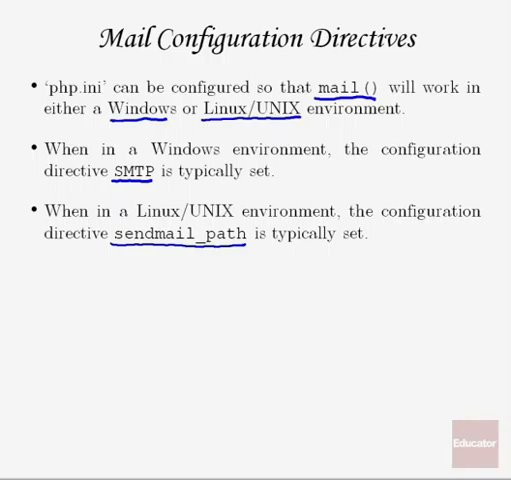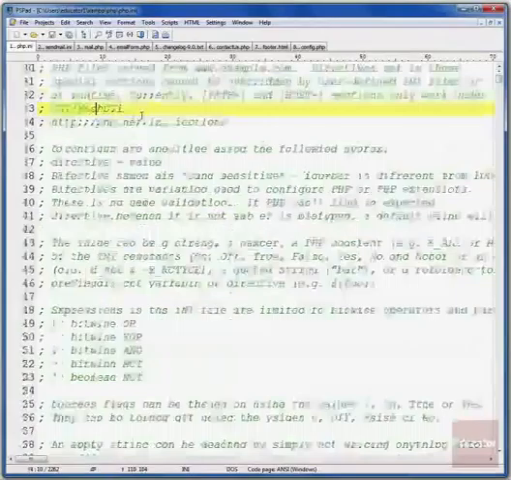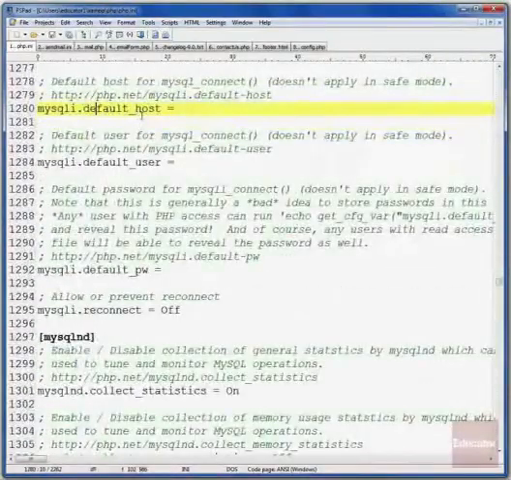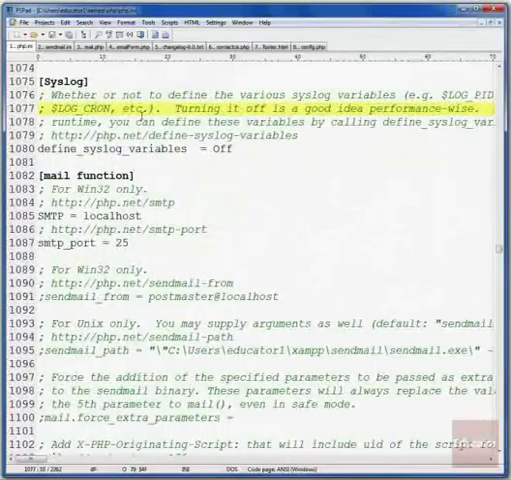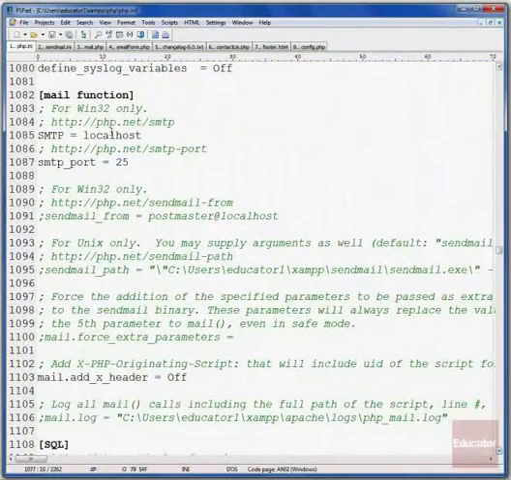And if we open up php.ini, quite a ways down the page, in the section where extensions are configured, there's a section called mail function. You can see a couple directives here. Here's the SMTP directive that we talked about, and as mentioned, it says for Win32 only. This is typically what's used in the Windows environment. And what you would do is set it to your local SMTP server.